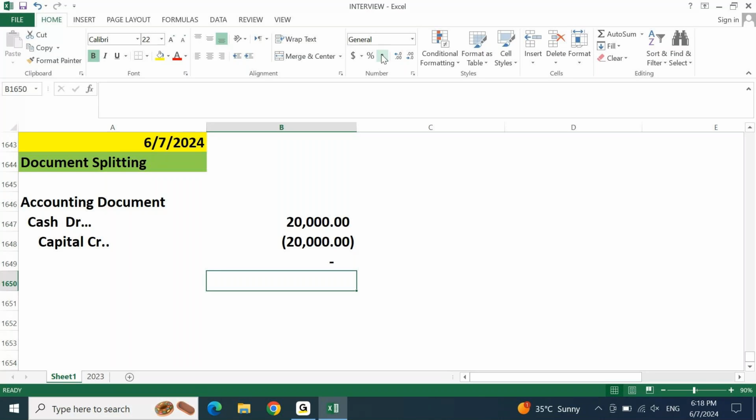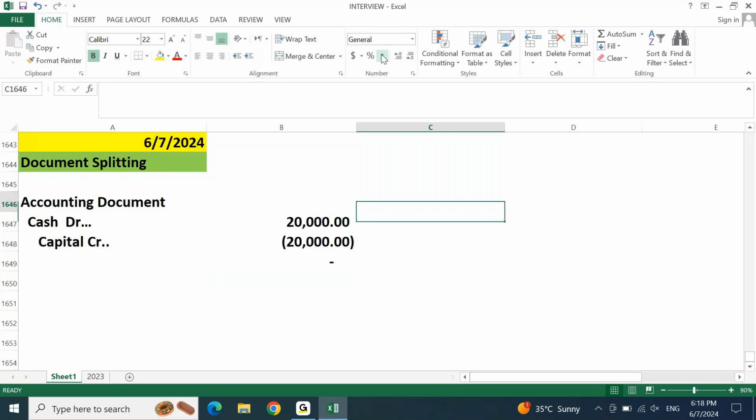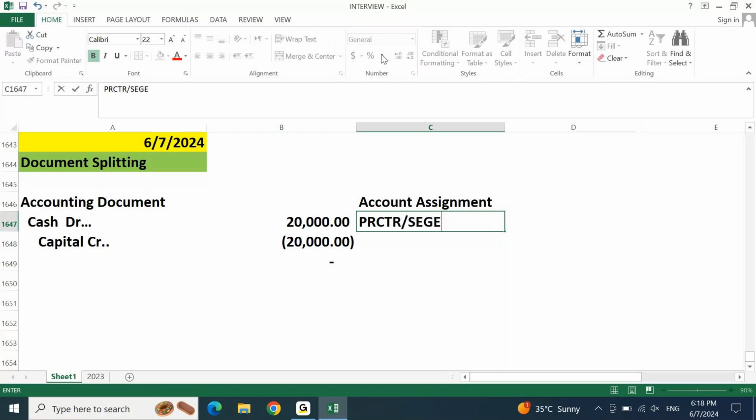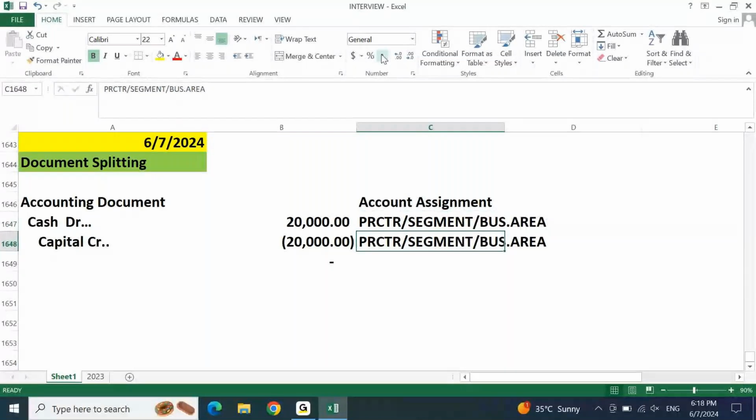Now, while posting this accounting document, you have something called account assignment. This account assignment can be profit center, segment, or business area. Depending on the business requirement, you are going to decide which one is supposed to be filled up. It can be a single account assignment, it can be two account assignments, it can be three account assignments also, depending on the business requirement, at what level they wanted to look at their financial statement.